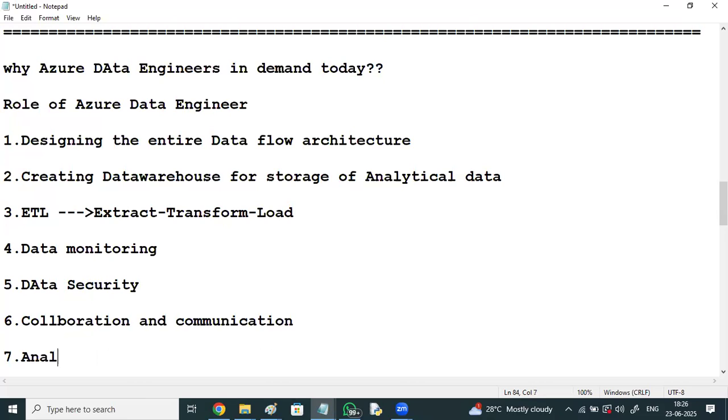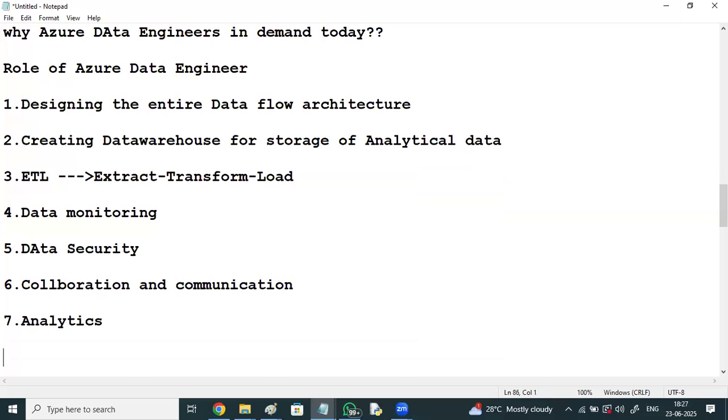Analytics. These data engineers analyze the data and transform it into a structured and useful format. They need to have strong analytical skills to perform this analysis.